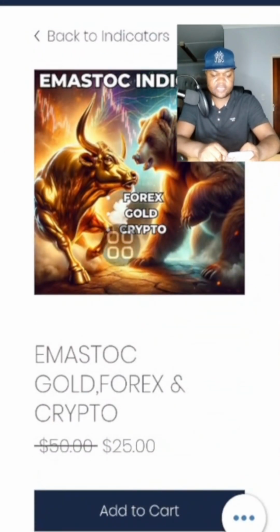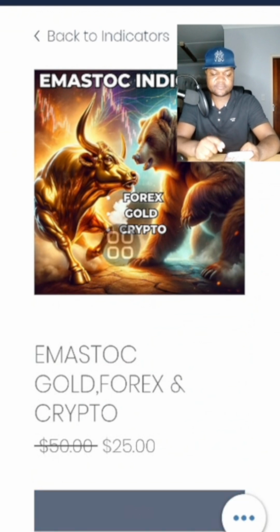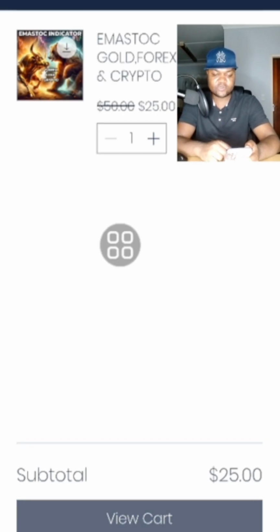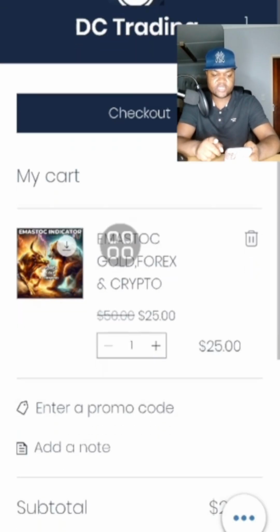Then here you're going to go on add cart. If you click on add cart, it will take you to this particular page. Here it depends with what you want. If you only want one, if you want two, you can click on the minus or the positive and the negative side. Then from there you're going to go on view cart. If you click on view cart, it will take you to the checkout page.